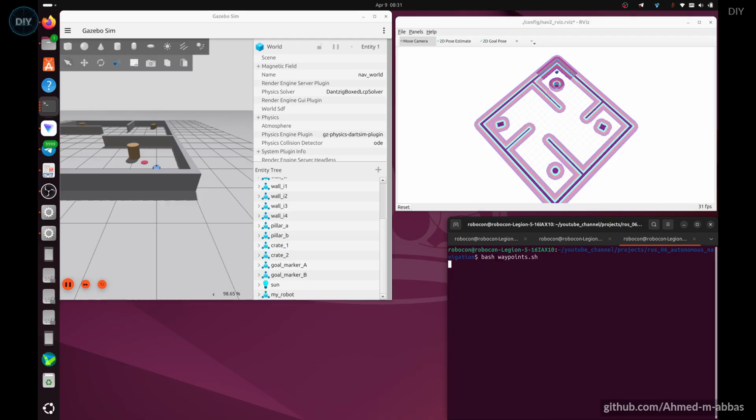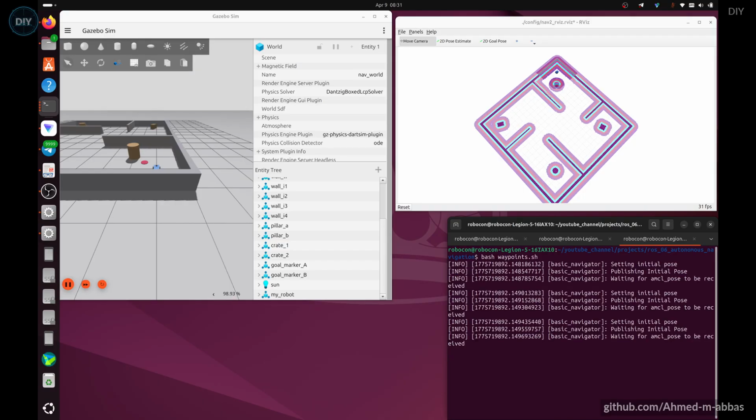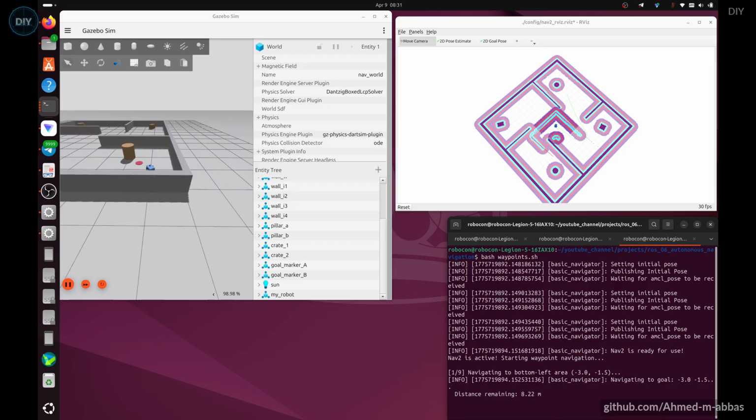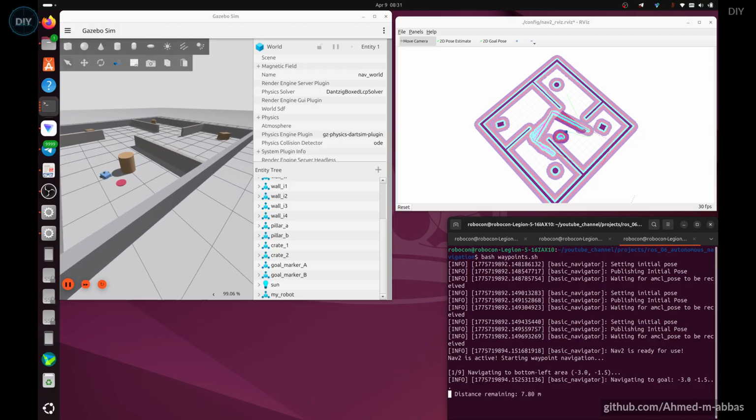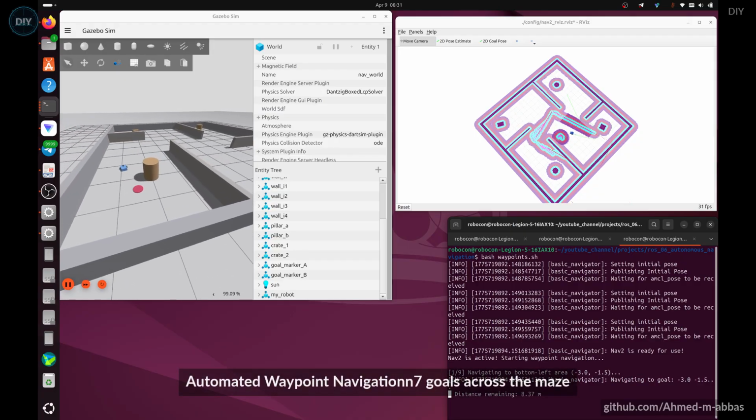Navigation needs a map. We include a pre-built occupancy grid generated from the known wall geometry, or you can build your own map using SLAM mode, just like the previous tutorial.